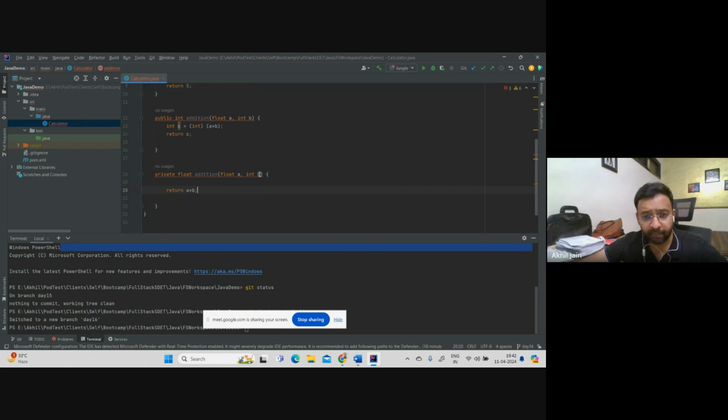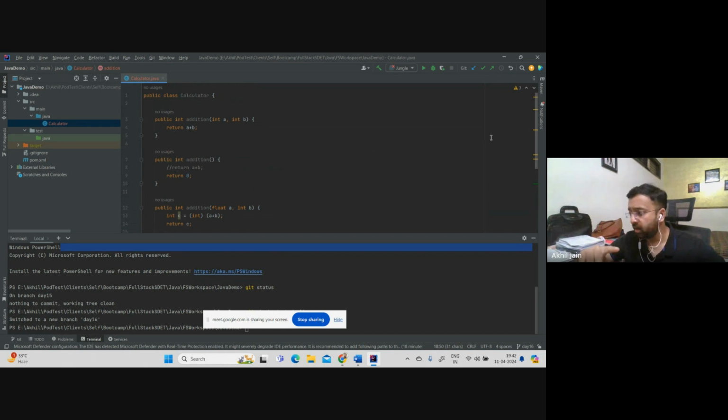So what I need to do is add something else here. Let me add int c. Now you can see it works fine. It does not complain now because this is unique compared to the other methods. Does anyone have any question on this part? This is what method overloading is.